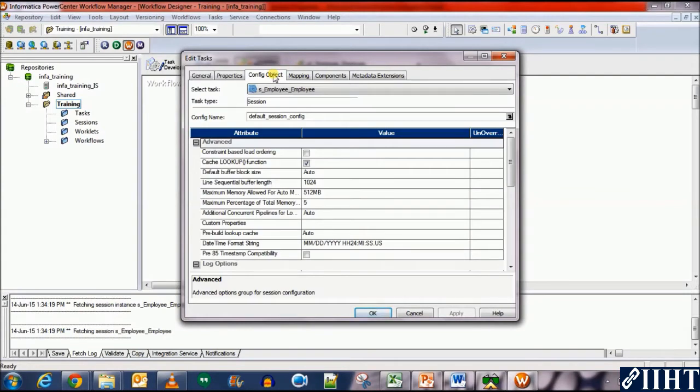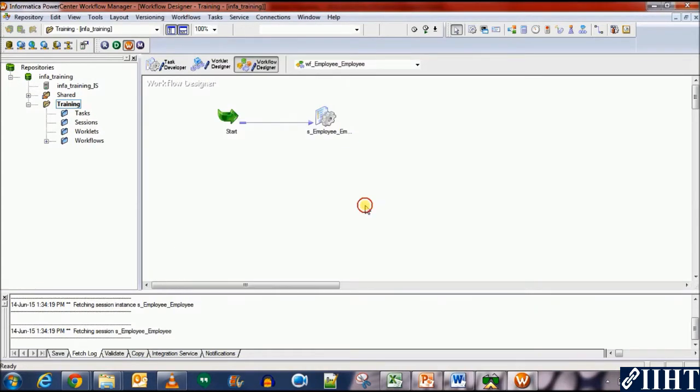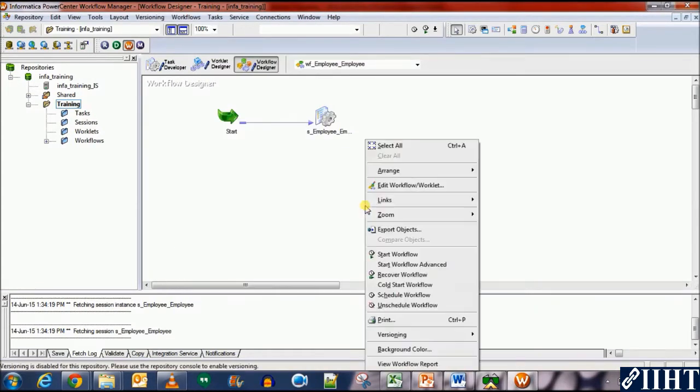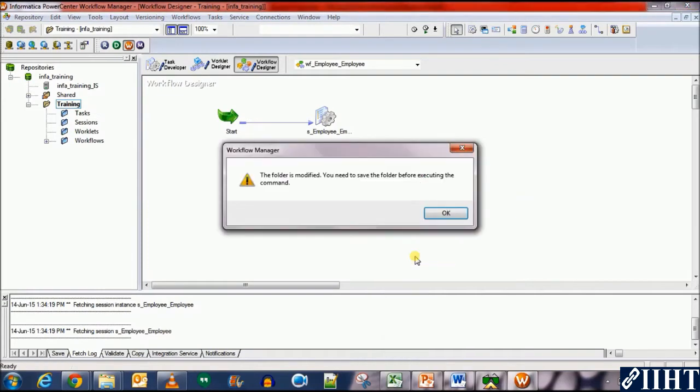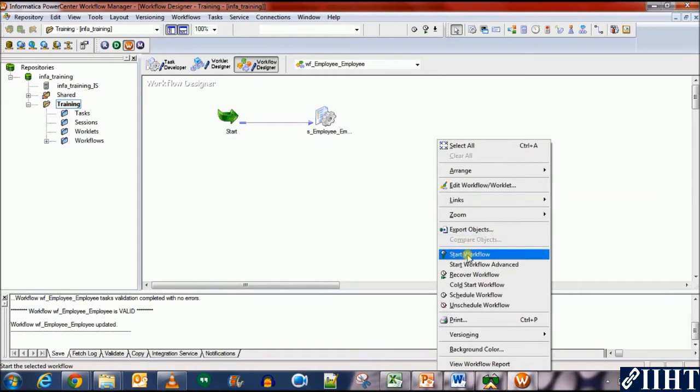In the properties tab, we can see over here that we have the write backward compatibility session log file option. When this is checked, we will have both the .bin and .txt files. So let's just uncheck this for now and see what happens. Save it and start the workflow. We need to save it. Let's run the workflow now.